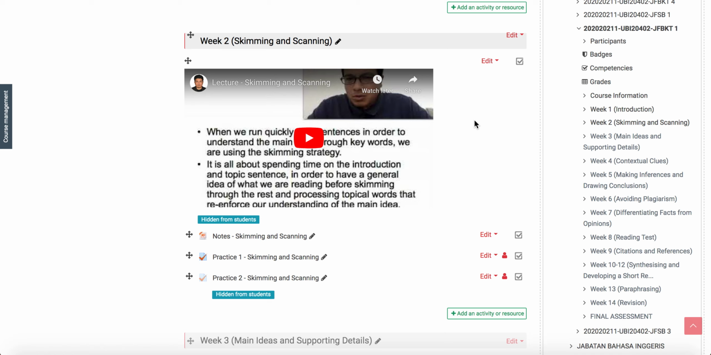Activity completion is marked by the little checkbox on the right of the material that you upload. Activity completion can be set as manual, where the students can manually tick the box here, suggesting that they have done the practice or watched the video that you upload.